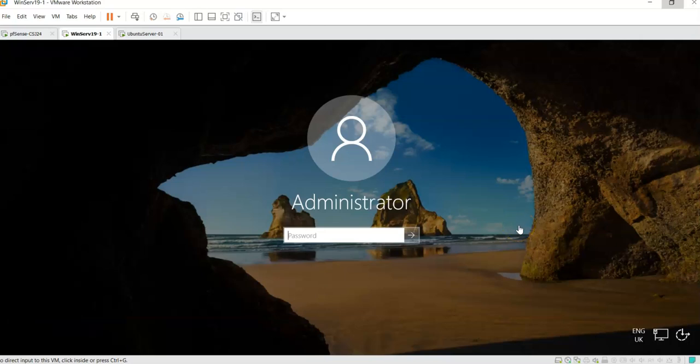Hello and welcome. In a previous video, we installed Windows Server 2019. And now I'm going to activate or enable the features of domain services. So I want to make this machine a DNS server, and I want to make it also a domain controller.